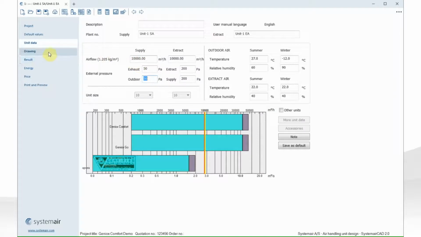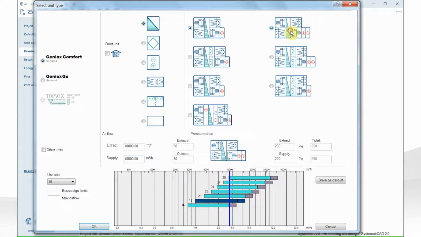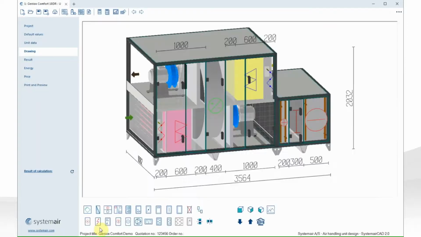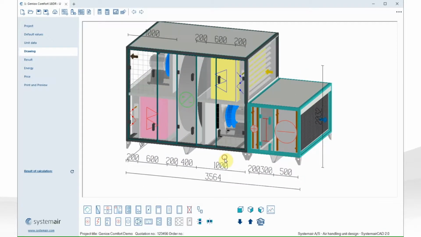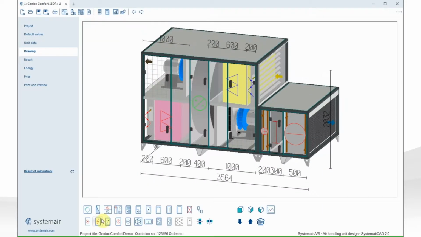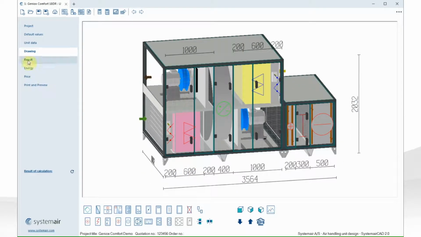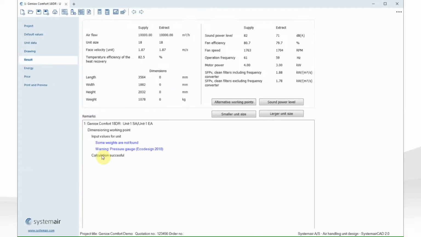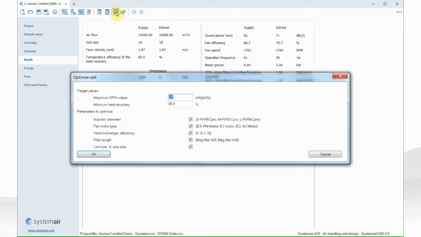External pressures are okay, so let's go to select unit type, and we select a combination with cooling coil, size 18. I want to have the most efficient unit, so I select the rotary heat exchanger with the lowest wave height and thereby the best efficiency, and calculate it. Here I can see that I have a 1.88 SFP value, including frequency converter.